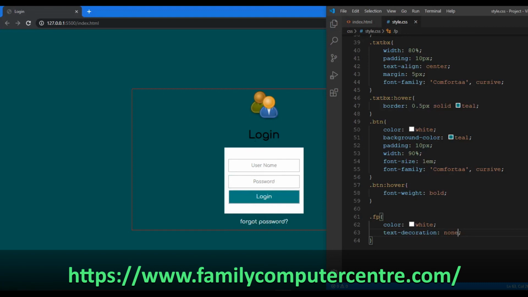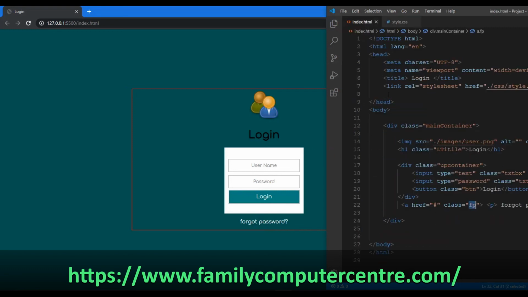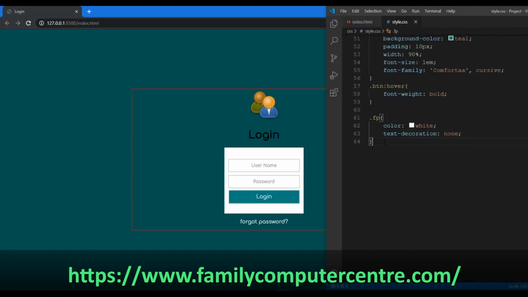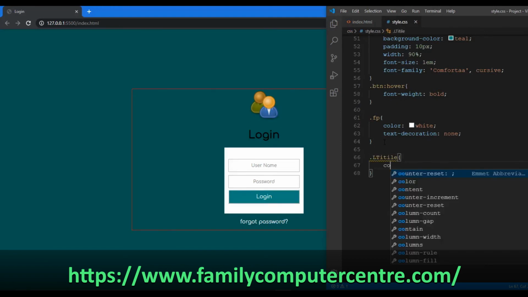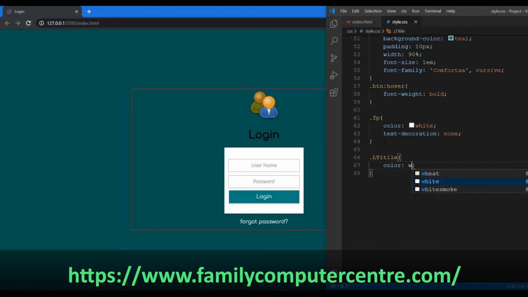So I forgot something, I want to set some color for this login. So let me check what is the ID for the login. So we have ltitle, that's the ID for the login. So we will give the color for the login also as white. So dot ltitle, then we will say color white. Okay, there you go.